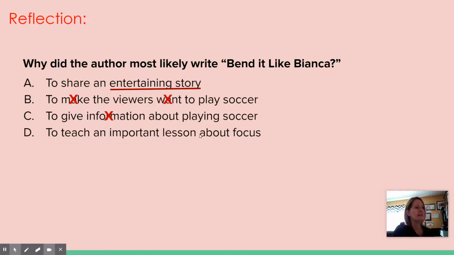D says to teach an important lesson about focus. Well, it did teach us a lesson about focus. Bianca had to focus on how to kick the ball in a certain direction and how to get it there fast enough. And she had to quit playing around on her phone and things like that and really focus on the game.